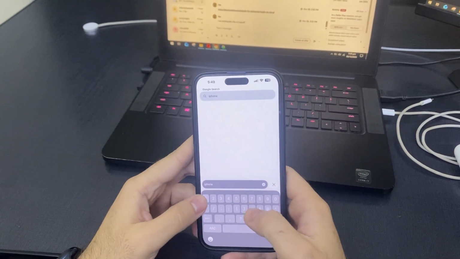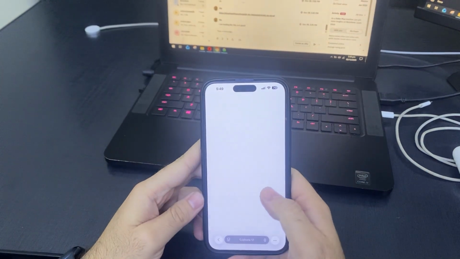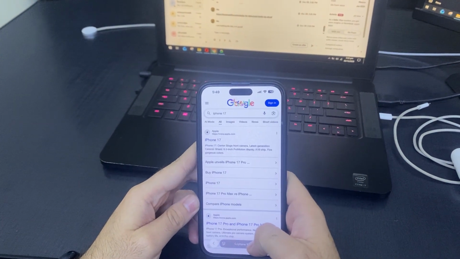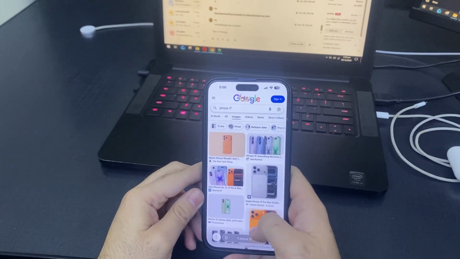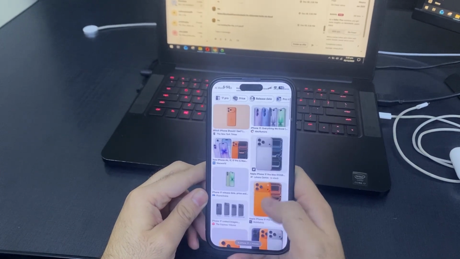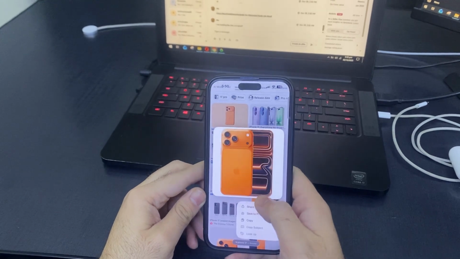So, let's start. First, open the Safari browser on your iPhone. In the search bar, type anything you want to find. For example, I'm searching for iPhone images. Safari will load a bunch of pictures, just like usual.